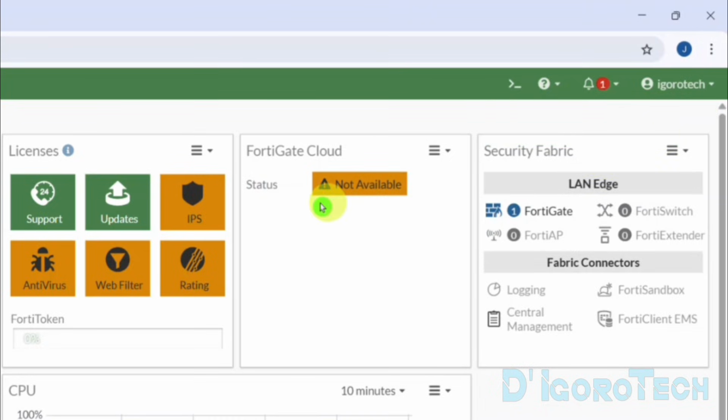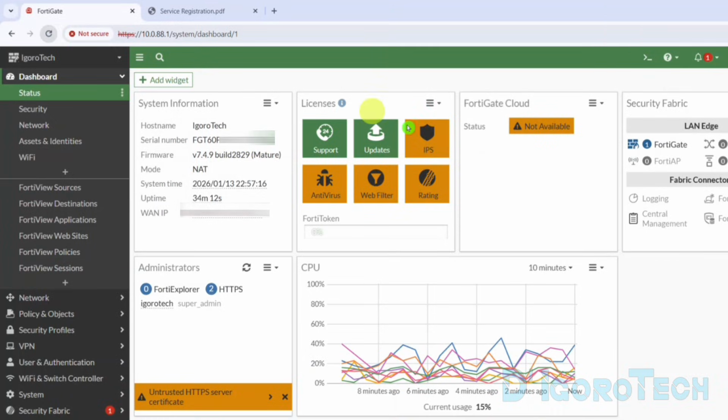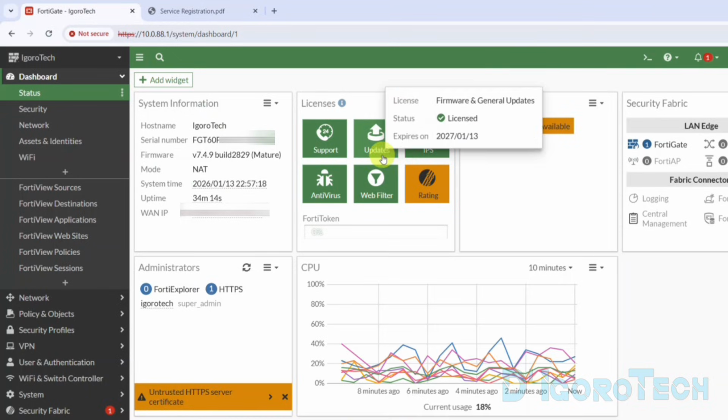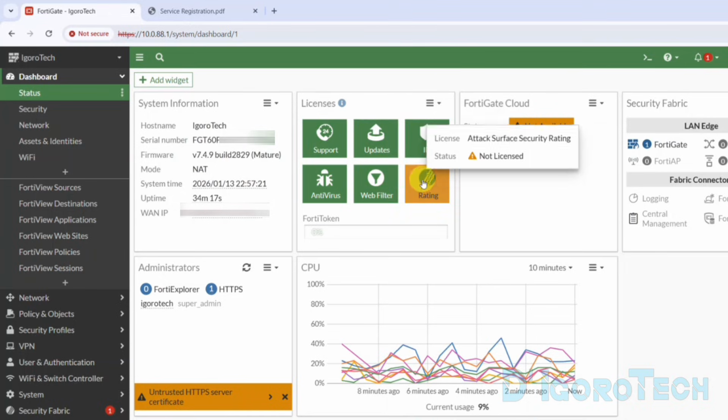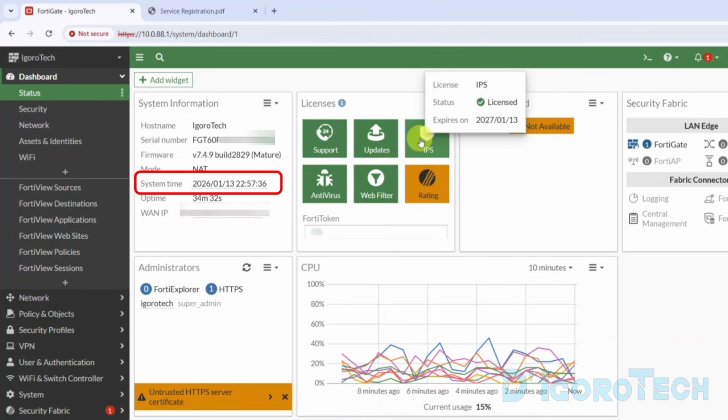Notice that the icon's still orange. We need to refresh the page to take effect. Notice that the security icons turn to green, which means the license has been applied and the status changed to licensed. Notice the expiration date is exactly 1 year from now.